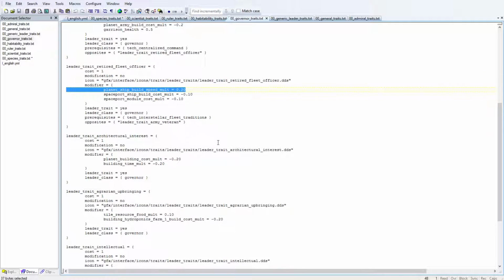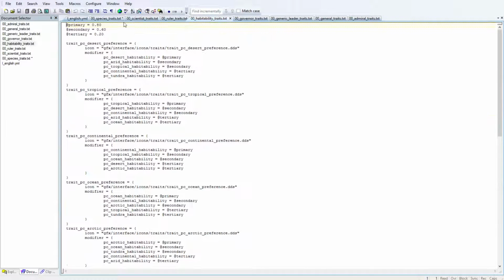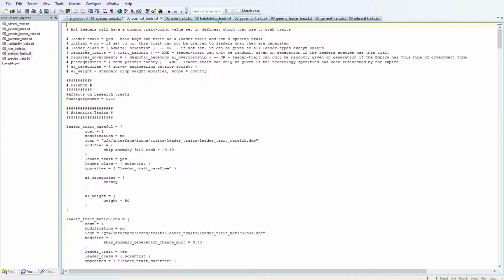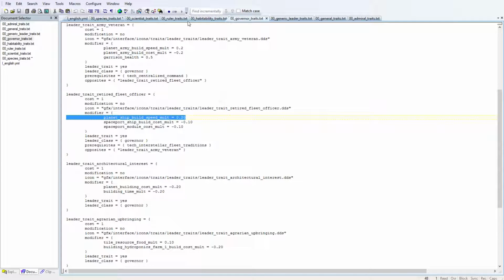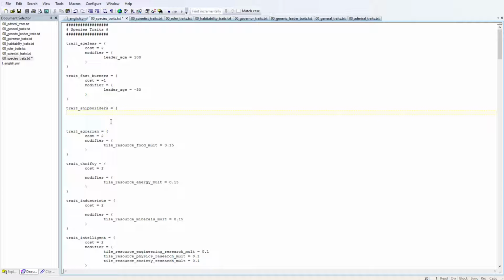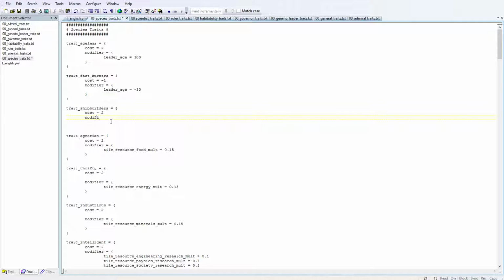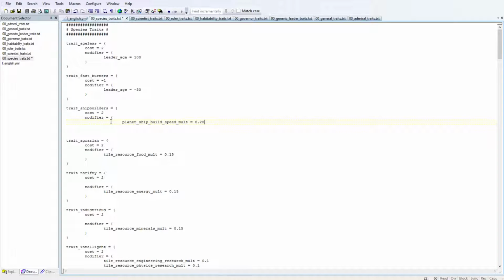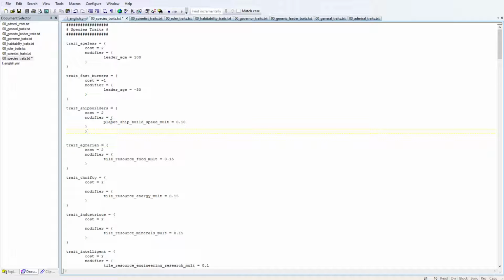Actually, I'm not sure if this one works. Well, we'll give it a go. We'll see how interchangeable these are. So, planet ship building time speed multiplier plus 20, which means they are faster at building ships. So we'll call the trait ship builders. And we'll cost it at 2, and the modifier is this one, the one I stole. We'll just give it like a 10% boost on shipbuilding speed. And there we go.